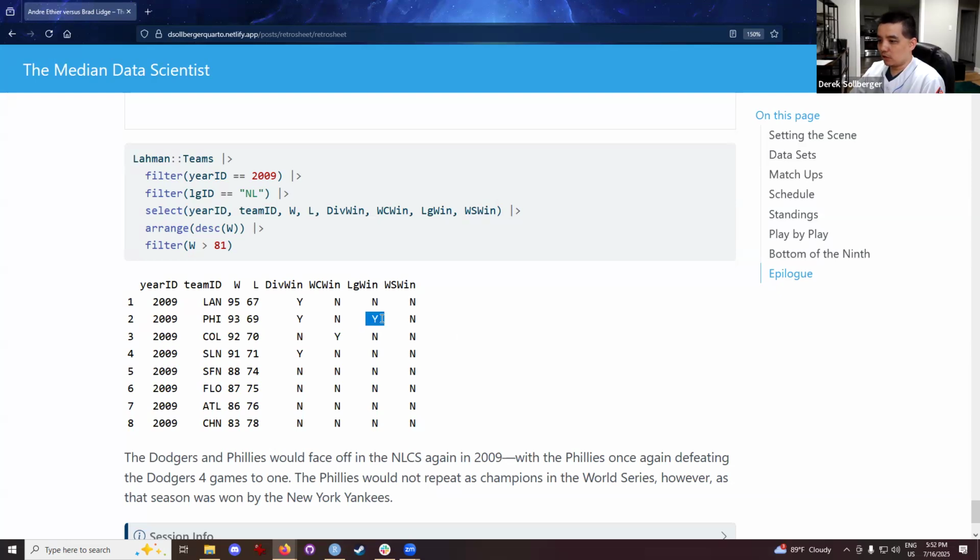Much to the chagrin of Dodgers fans, deja vu, the Phillies defeated the Dodgers in the championship series 4-1 again. That was not a fun time. However, this time the Phillies would not win the World Series because that was the year that they ran into the 2009 Yankees.